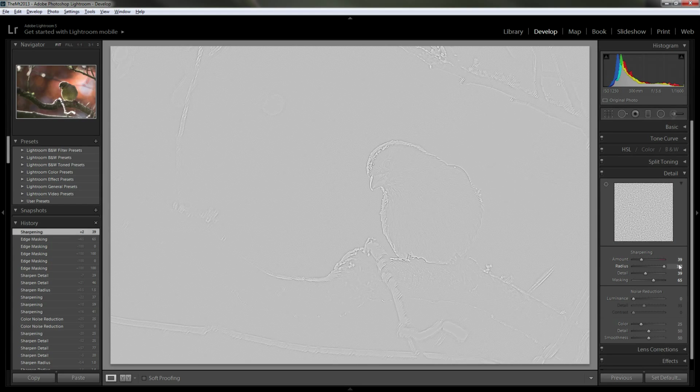Radius, this will give you an idea, just moving that all the way up and all the way back. It just helps isolate your sharpening and your subject to see what's actually happening there, and the same with the detail.